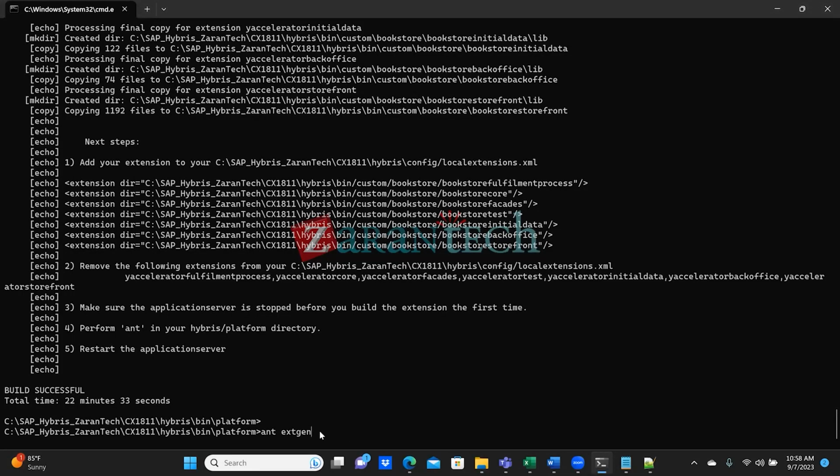And with ant extgen, the folder will be created. But I have to go and update the local extension XML, because you have to make the entry, and only then can you see it. Okay, cool.